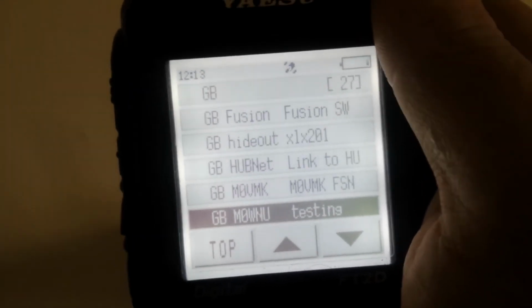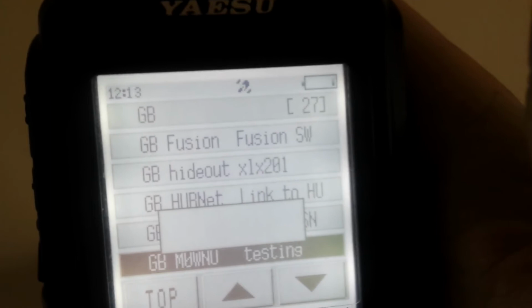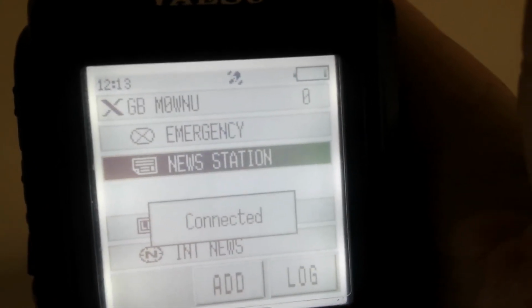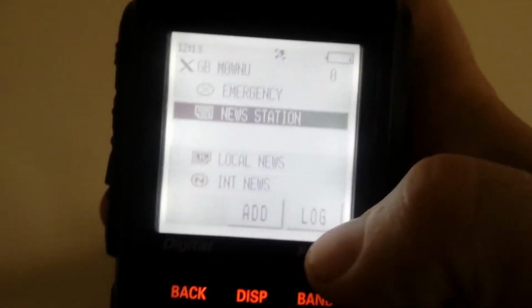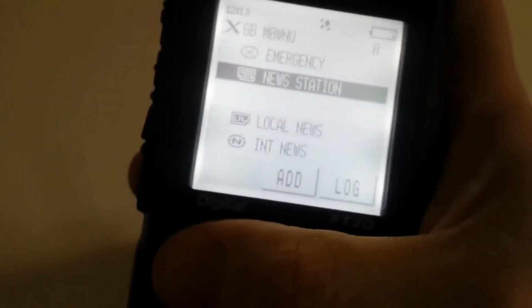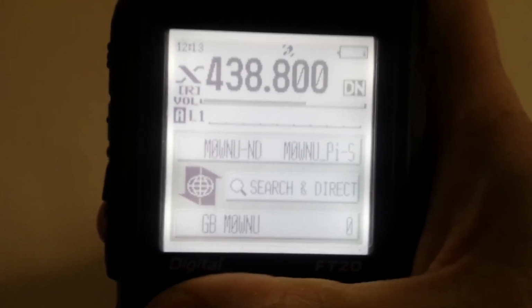So, yeah, once you find what you're looking for, select what you're looking for. Hopefully that'll connect. There we go. And it'll come up with something like that on an FT2D. Emergency news station, local news, and news. Press back, we don't want that. There we go, all connected. And again, Mike Zero Whiskey November Uniform test.